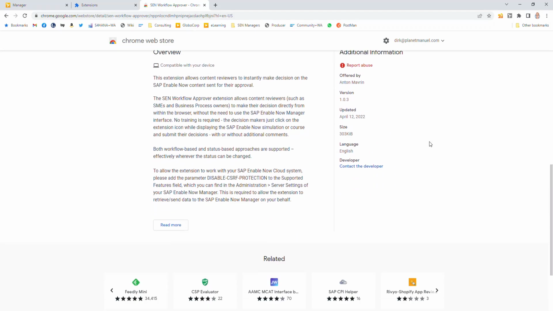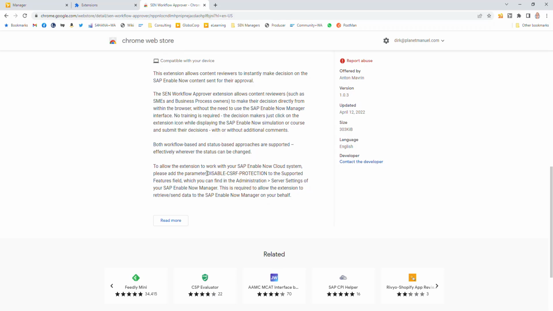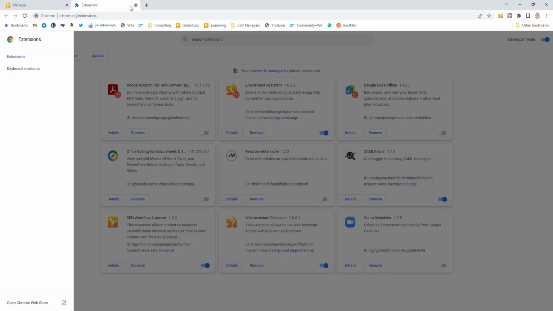One thing I'll point out while we're here though, is make sure that you add the parameter disable CSRF protection to the supported features in your server settings. That will allow the browser extension to communicate with Manager. So let's look at how that works.